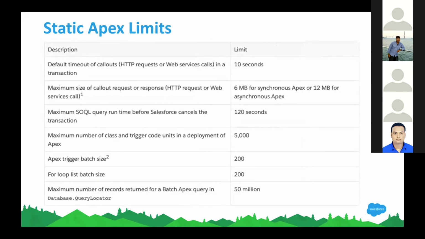And let's jump into the static Apex limits. The default timeout of a callout is 10 seconds. We have seen on the previous slide where it says 120 for the cumulative one, and the default timeout of a callout here is 10 seconds. And the maximum callout size can be 6 MB for synchronous Apex and 12 MB for asynchronous Apex. When you request a query to the Salesforce server, and the request takes more than 120 seconds to process, then Salesforce automatically cancels the transaction, and an error will be thrown.